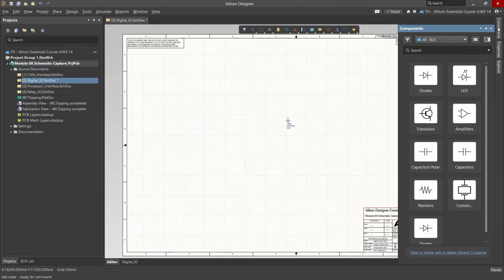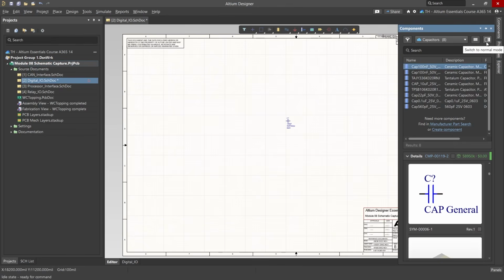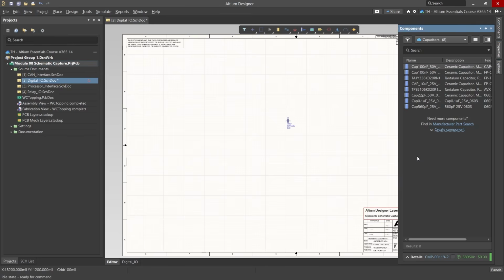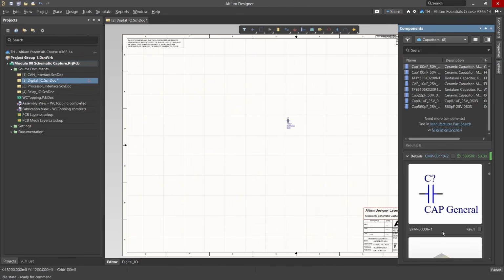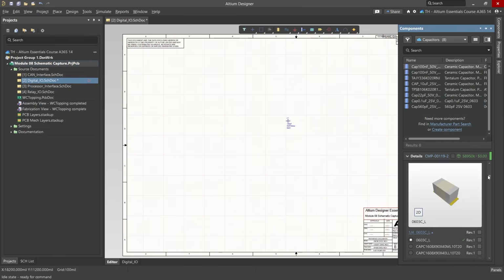The Compact view displays different component categories. To see all components that exist within a category, select the category. The Switch Mode button at the top right switches between the compact and normal views of the Components panel. The Operations button opens configuration options. The Details area can be expanded or minimized. Within the Details area, there is a preview of the schematic symbol, PCB footprint, as well as parametric information.